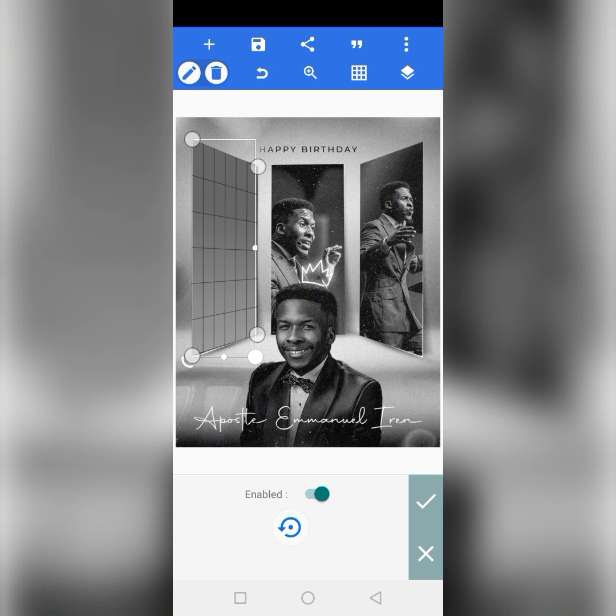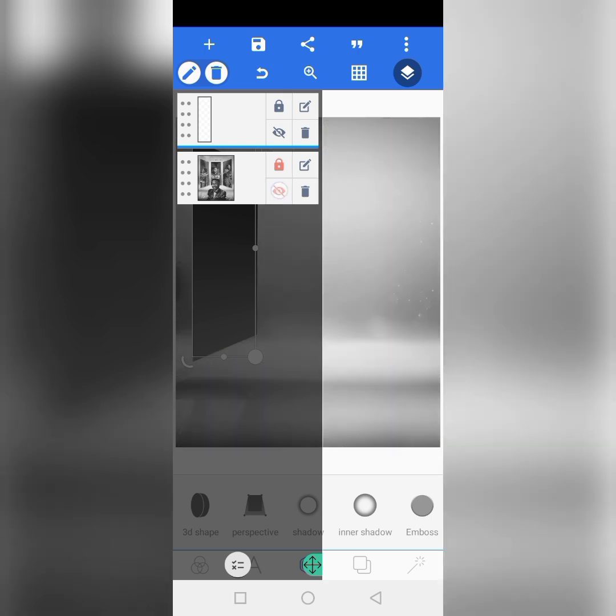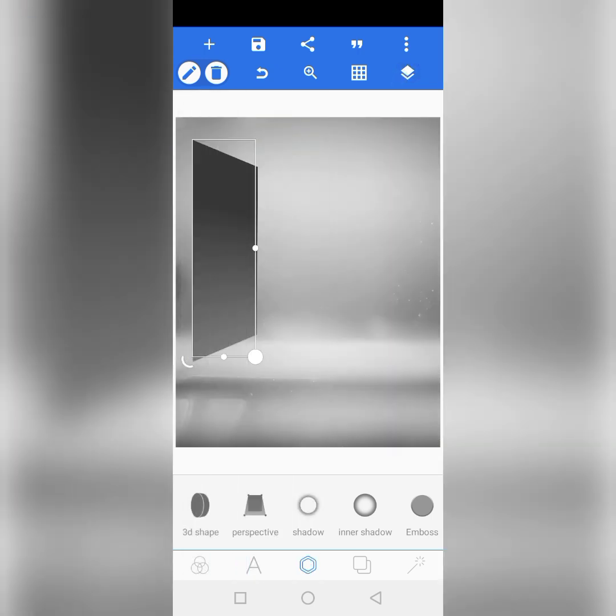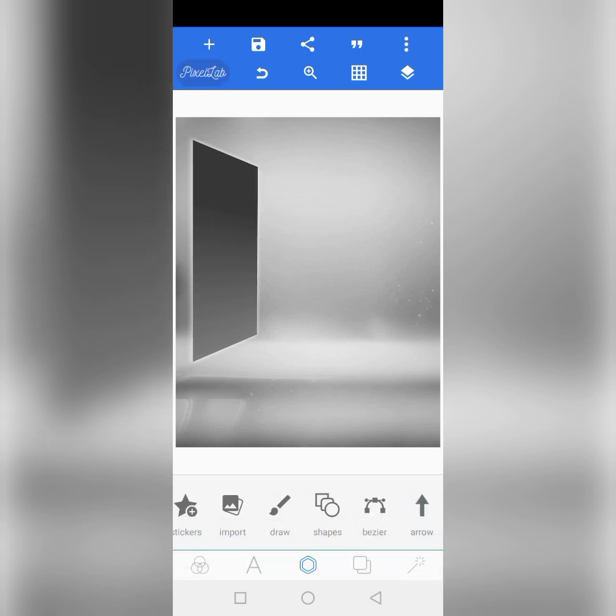Let me bring it down. Okay, then you click on OK. You hide this so that you can know what you're doing. When you hide this, the next thing you go to is your shadow. You apply shadow to it. We make the shadow white. Now this is it. This is what we have achieved.